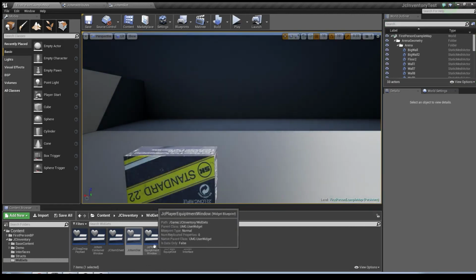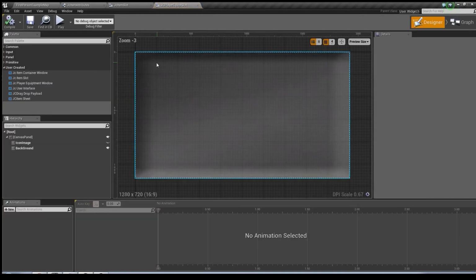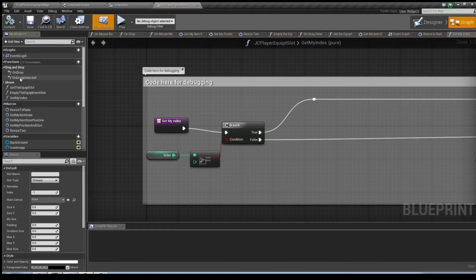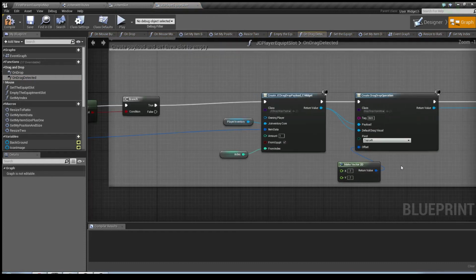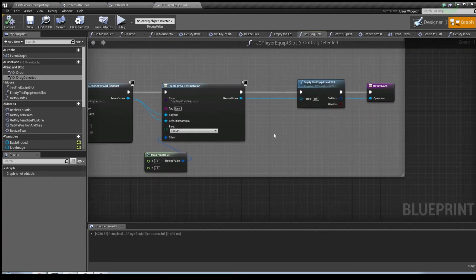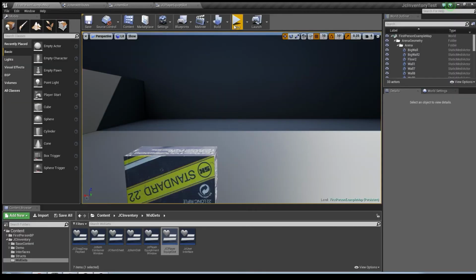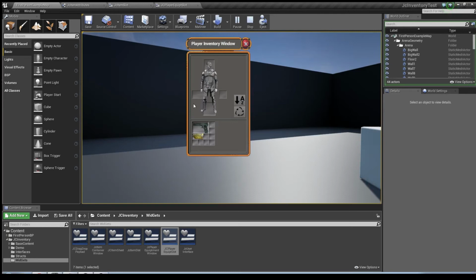So if we go back into our widgets, there's the player equipment slot, and that's the tile for each item that you can have currently equipped to the player. So it's a very similar thing as what we did before. We're going to grab on drag detected, and we can see a break here, and just like that. Okay, and let's go ahead and play test again. And that's looking pretty good.